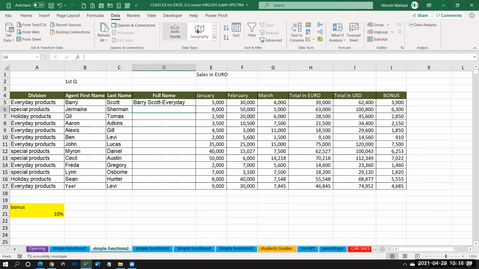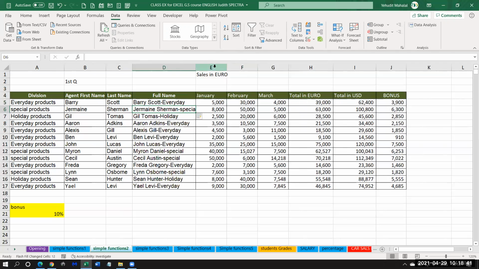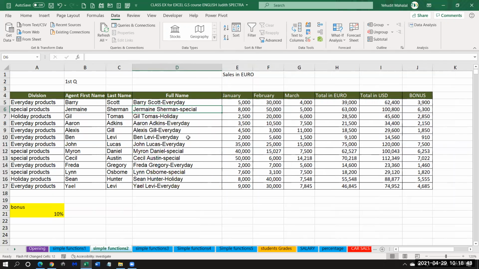Now Data, Flash Fill. And immediately it understands what I want. So Jermaine Shrem, she is working with the special products division. Jill Thomas in the holiday. Aaron in the everyday. And so on.